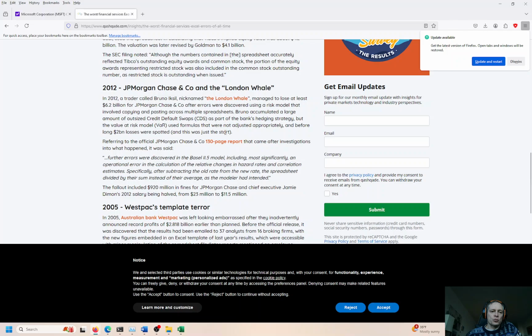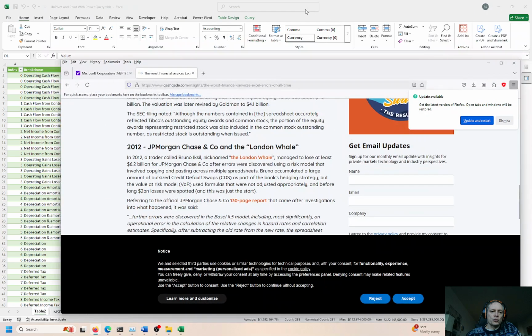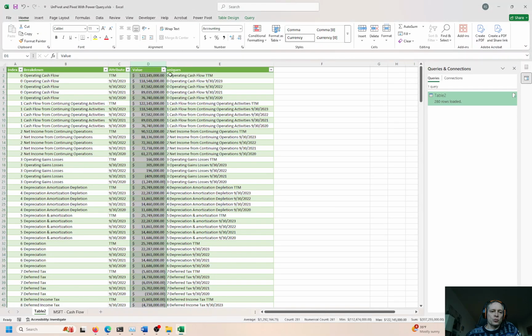So eventually, salary being halved from 23 million to 11.5 million, $920 million in fines. Oh, it goes on and on, guys. So anyways, the best thing you could do is store your data in the database, not an Excel spreadsheet.